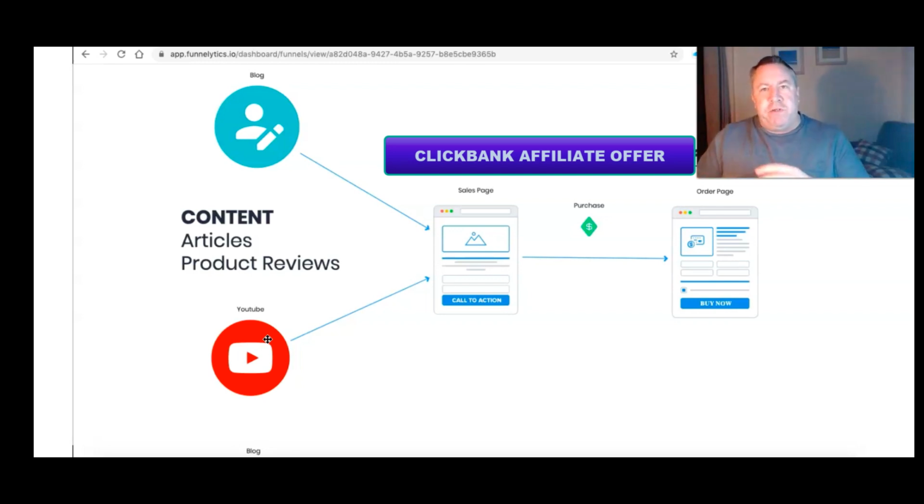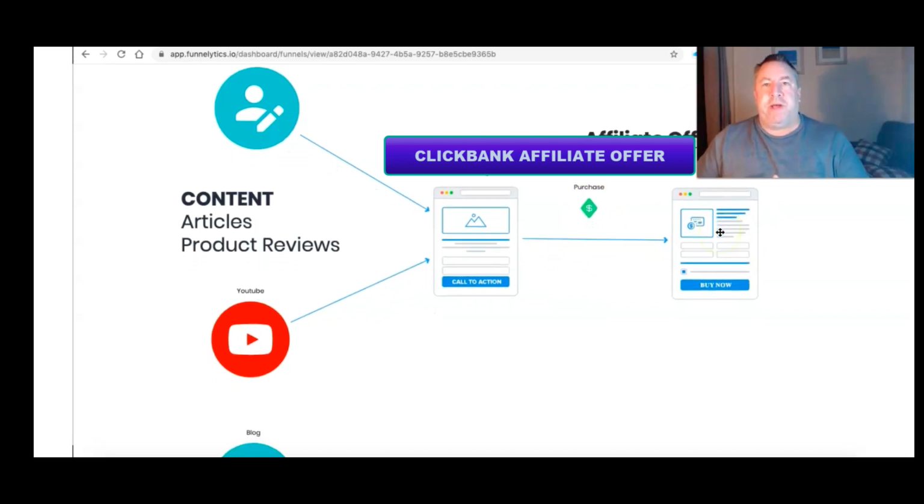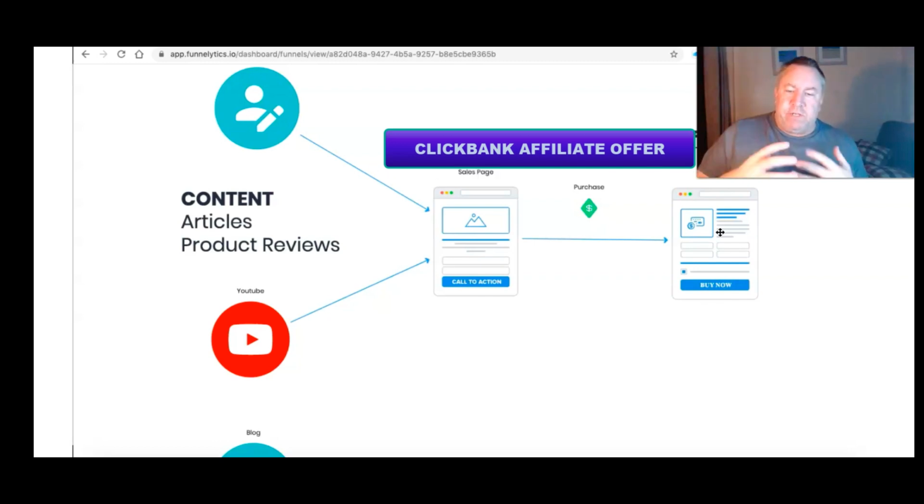Now, there's a number of ways that you can then link. This first one is direct linking straight to a sales page. You would have a piece of content on your blog or on YouTube, which would have the link to this particular product's sales page. So you would link them directly to the sales page. They would then make a purchase, go to the order page, and get their product, right? So that's the first way that you could do this.